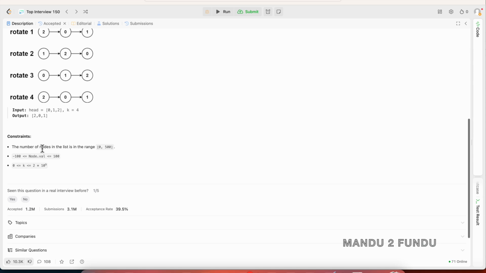The constraints for this problem are: the number of nodes in the list is in the range from 0 to 500, the value of each node ranges from -100 to 100, and the number of shift operations ranges from 0 to 2 times 10 to the power 9.